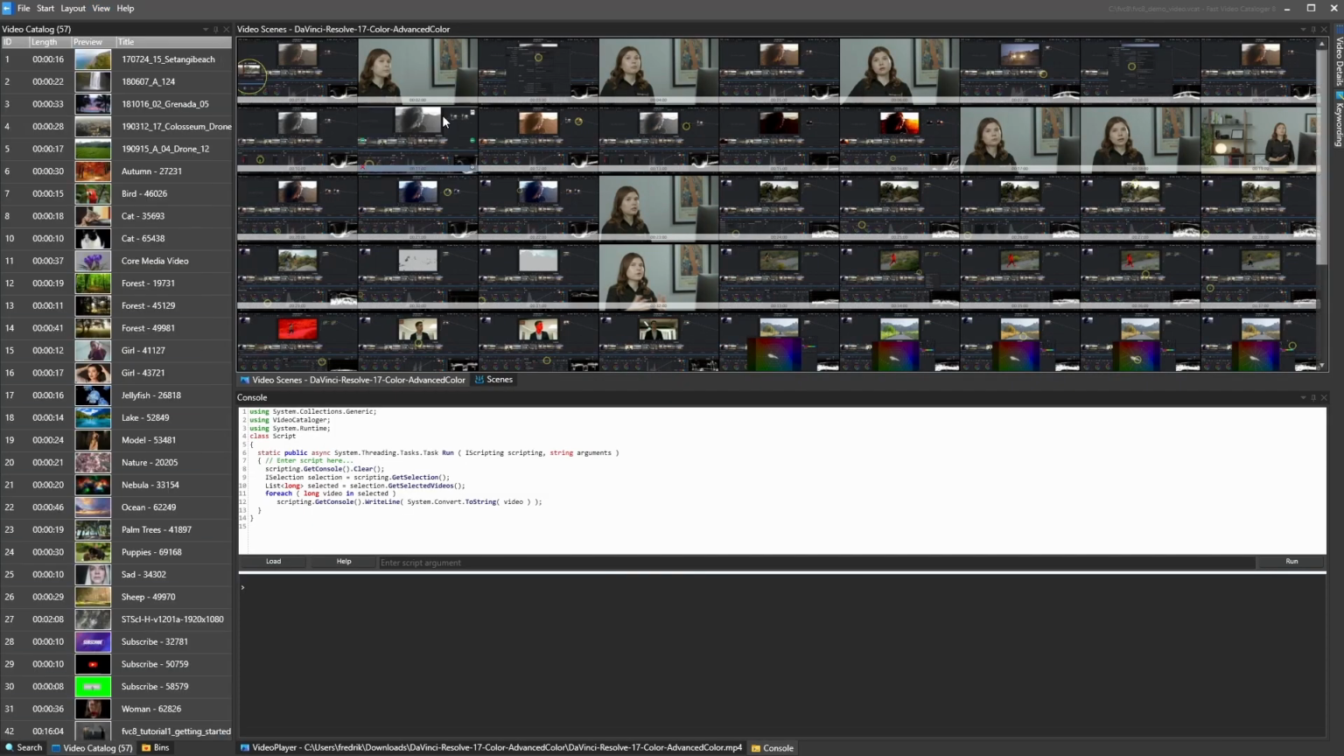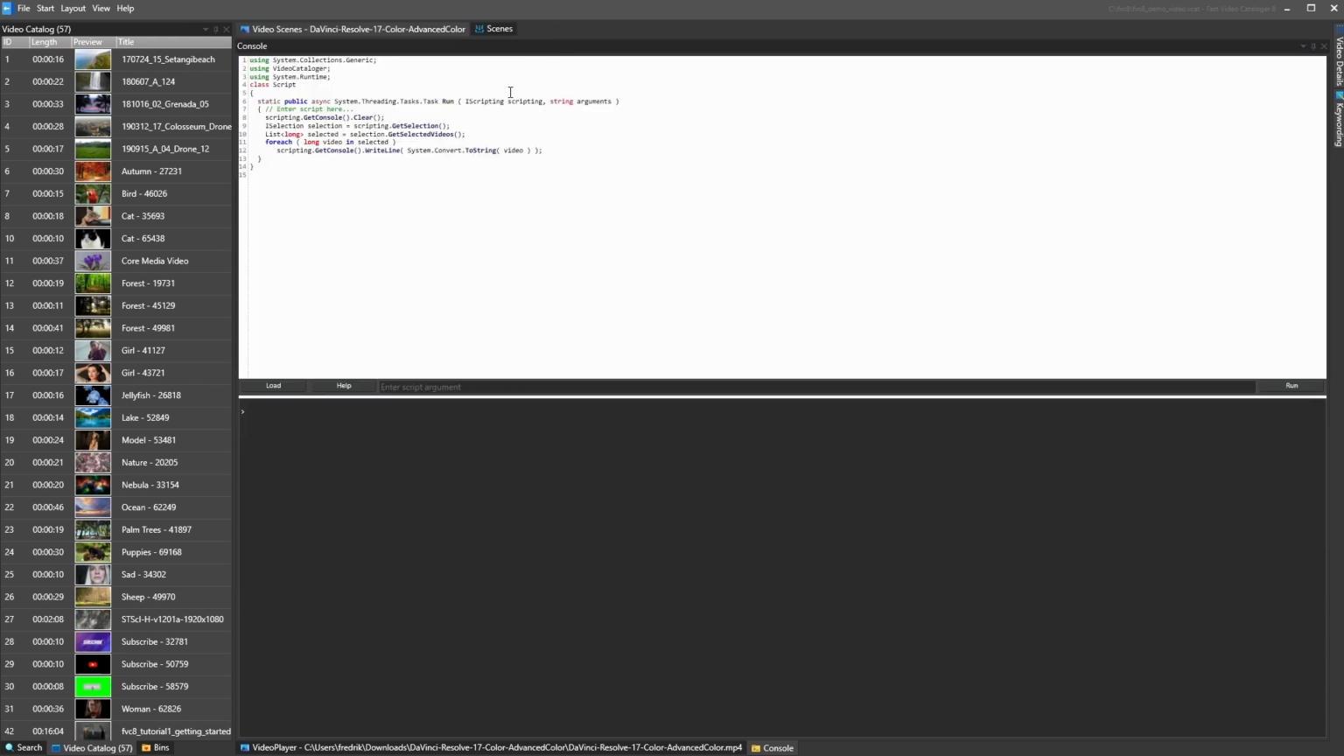In FVC, let's open the script console. The default script prints the ID of the selected videos. Let us remove all that code to get an empty entry point. Let us also open the script API documentation by clicking the Help button.